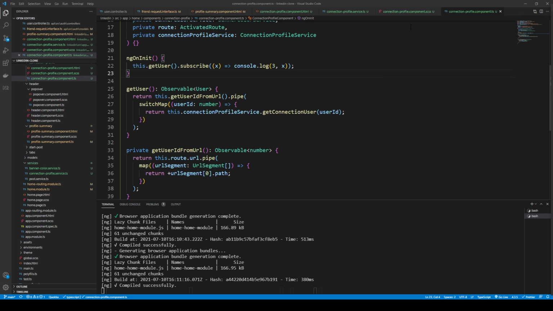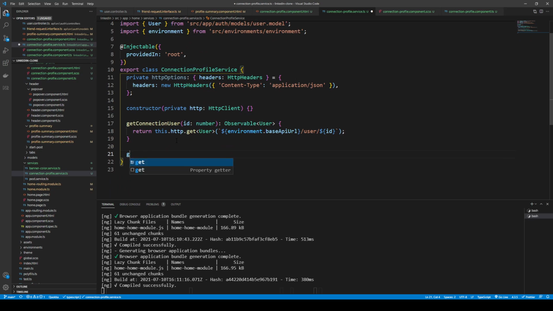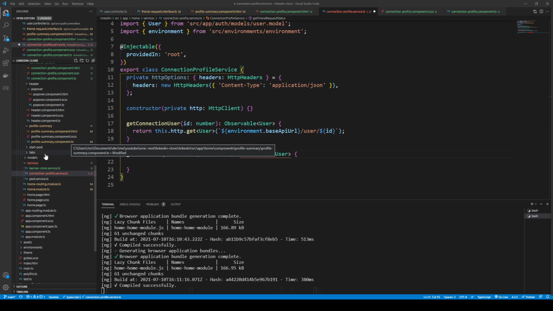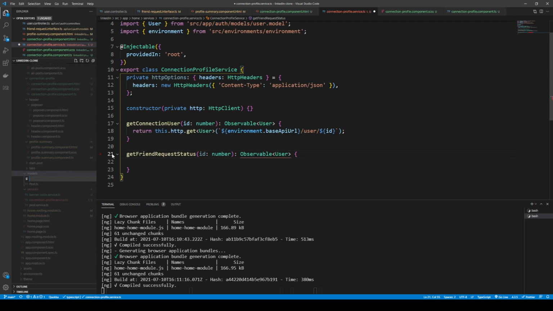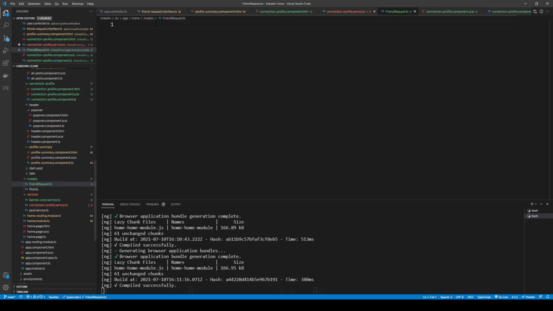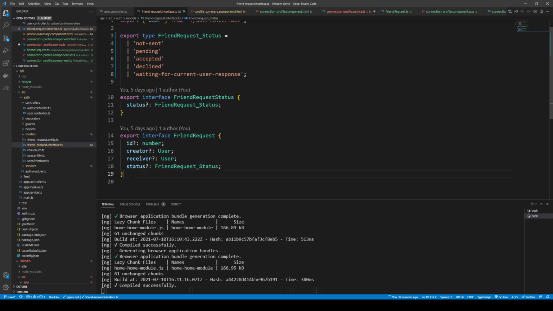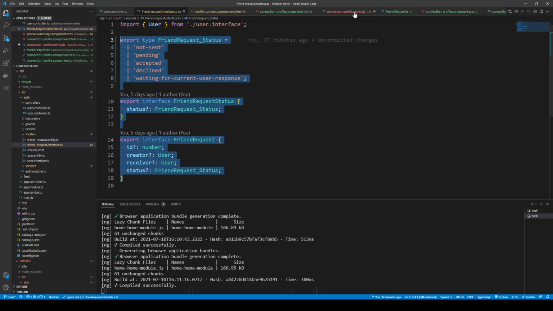So I'm going to need that method there. If I go to my service here, I can have a getFriendRequestStatus, and this is going to just take in the ID, which is a number, and it's going to return an observable, and this is where we're going to need our types. So if I open up this models folder and create a new file and call it friend-request.ts, open that up, I'm just going to copy this in here, and change it up a little.